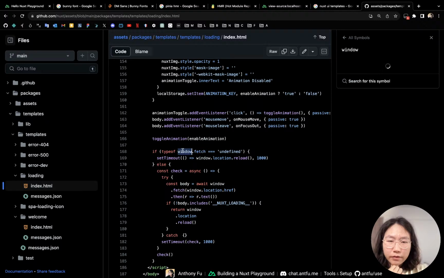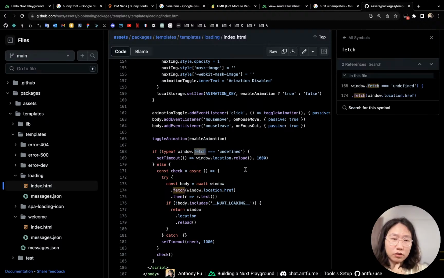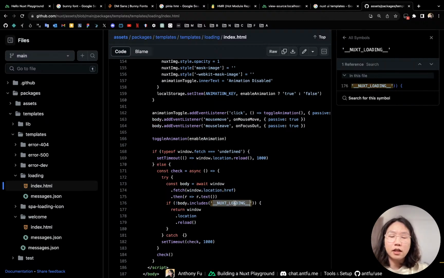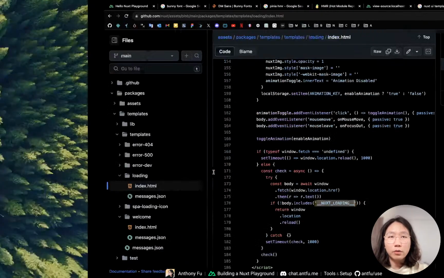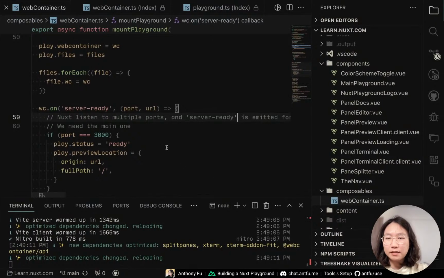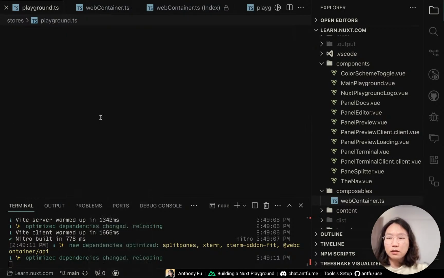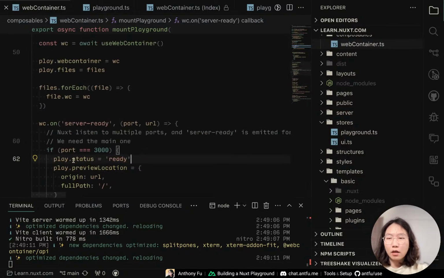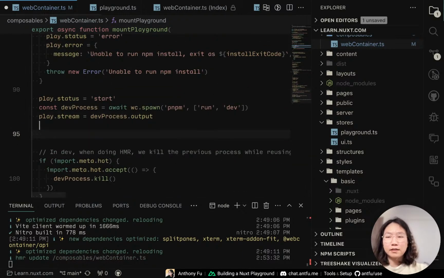Okay, so when the fetch is undefined, it just tries to reload itself. Otherwise, it will fetch the URL itself, and when there is a Nuxt loading, it will just try again. So what we could have is basically like that. For the status to be ready, we need to wait for it.